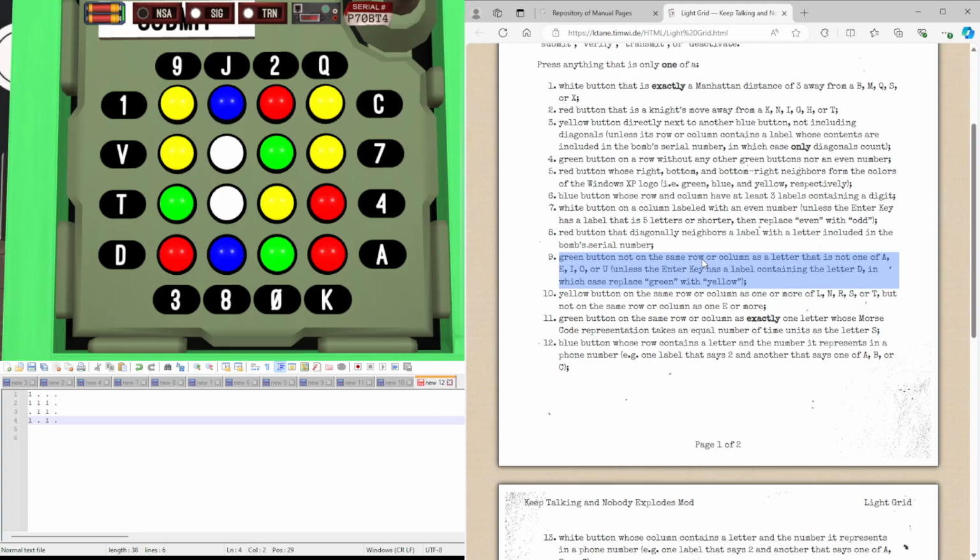Green button. Actually, let's look at this bit first. Unless the indicator has a label containing letter D, it's not. Otherwise, we would swap green with yellow. Green button, not on the same row or column as a letter that is not one of A, E, I, or U. This is confusingly worded. It just means if it's on a row or column that has a consonant in it, ignore it. So, consonant, consonant, consonant. So ignore that for all three of them.